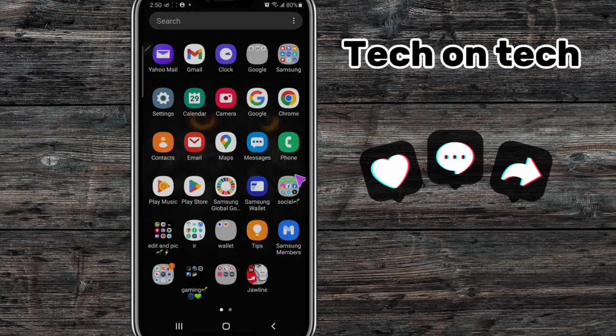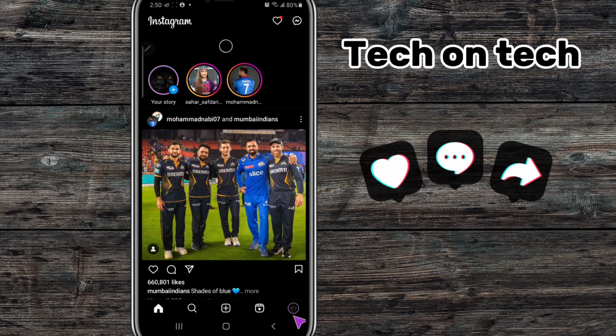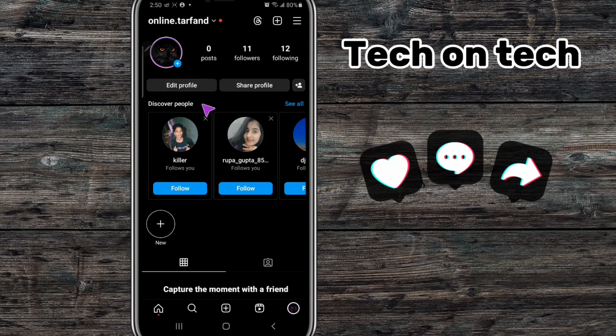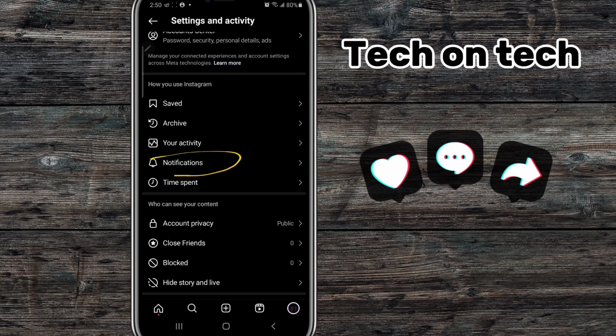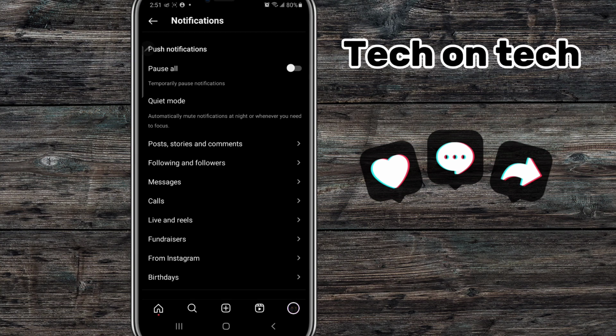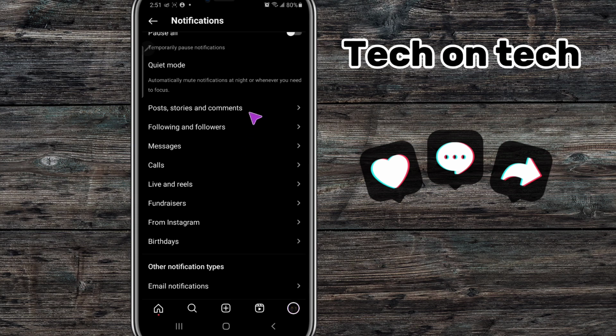Let's go. Step 1. Open Instagram account. Click your profile account. Click settings and click notifications. Okay, after clicking notifications, click live and reels.